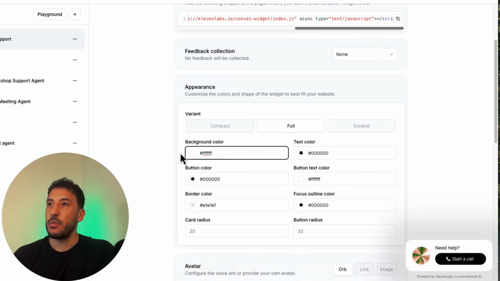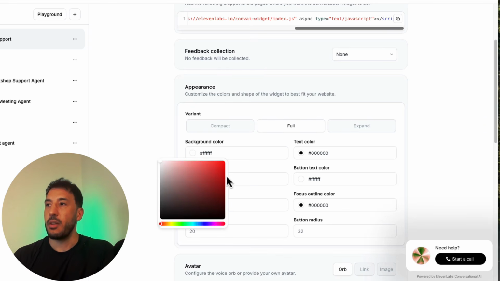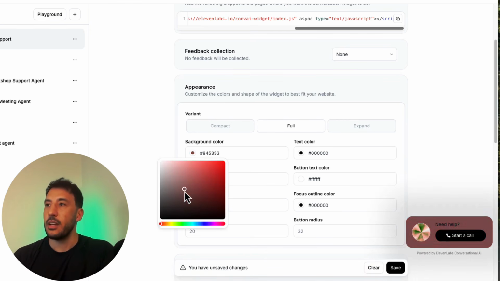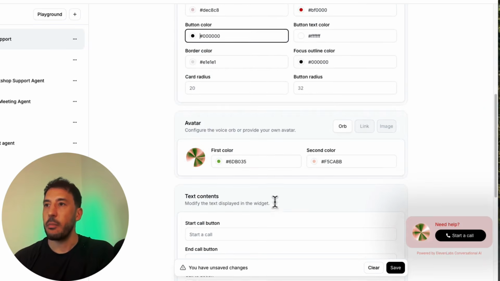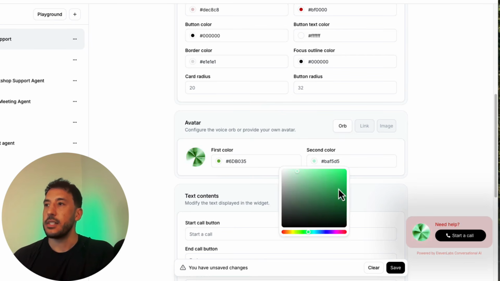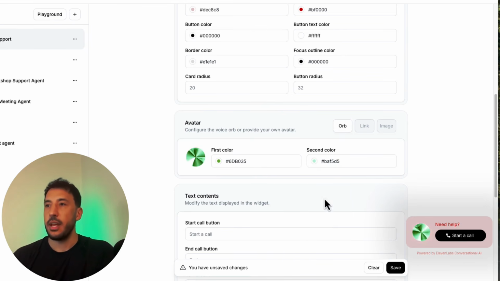Background color, so if you want to change this to something, you can play around with this yourself to see what type of customization you want to make. Same thing with the changes here for the font, right? So you can play around with the formatting here. And same thing for the avatar. So this is the avatar. If you want to change the color here and customize it, you can definitely do that here.